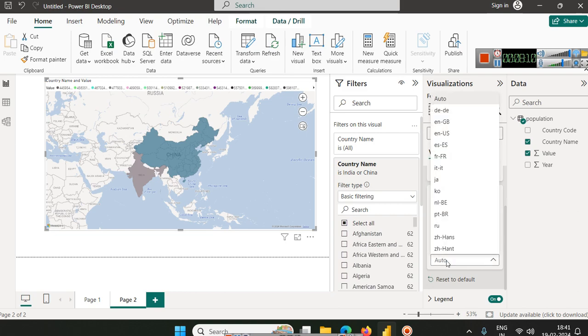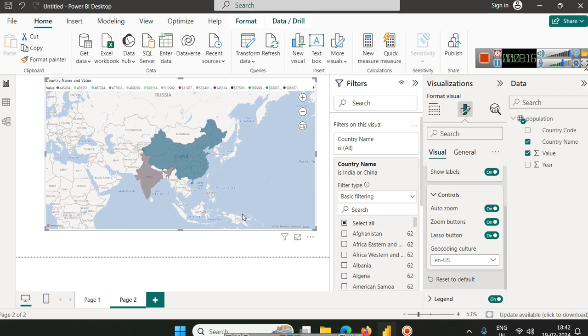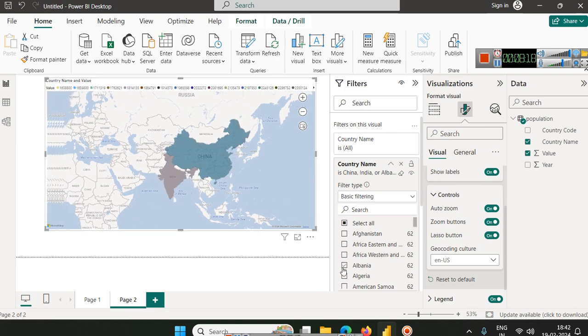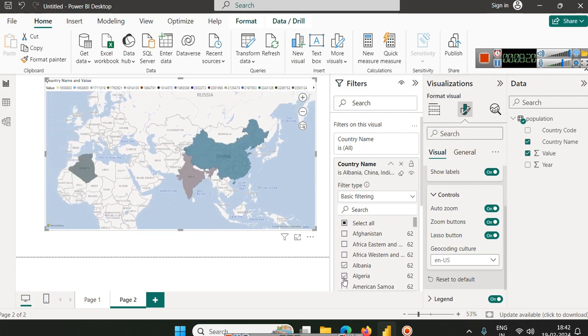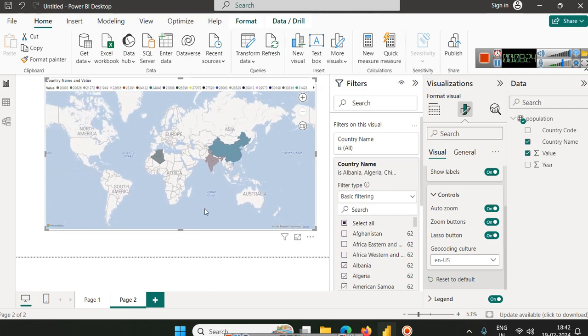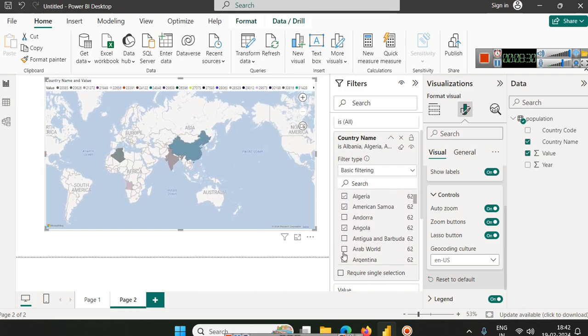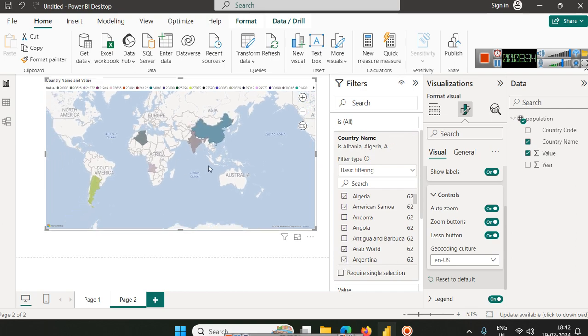The geocoding culture can be auto or, let's say, ENUS. So it depends upon that. Let's say like Albania, whatever countries you will select will start appearing as per their actual location. So this is how you can compare population growth of countries with Power BI.